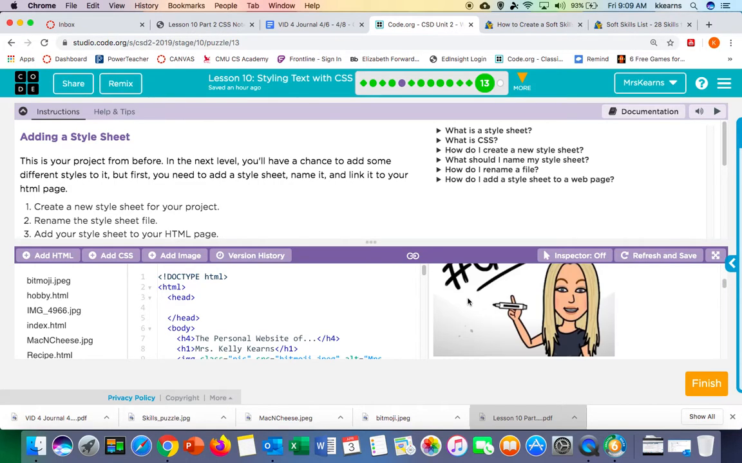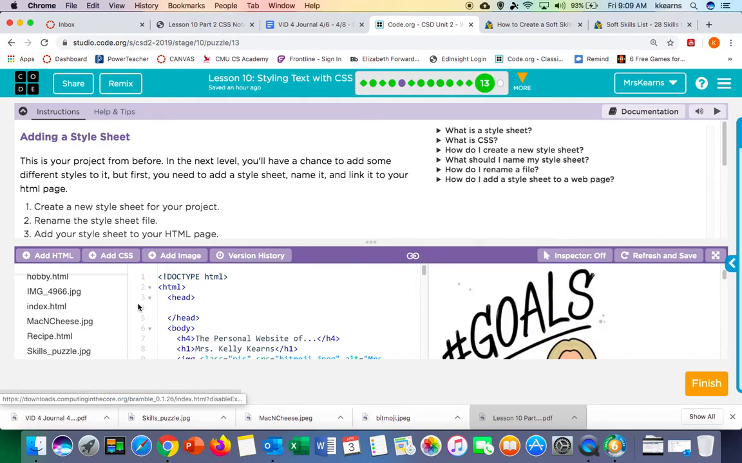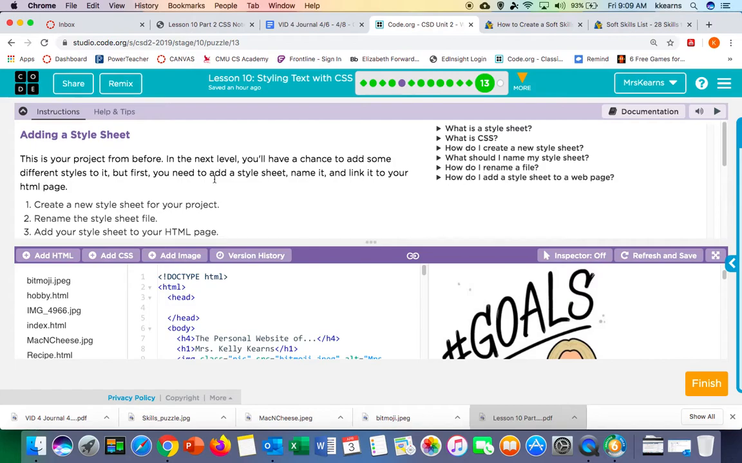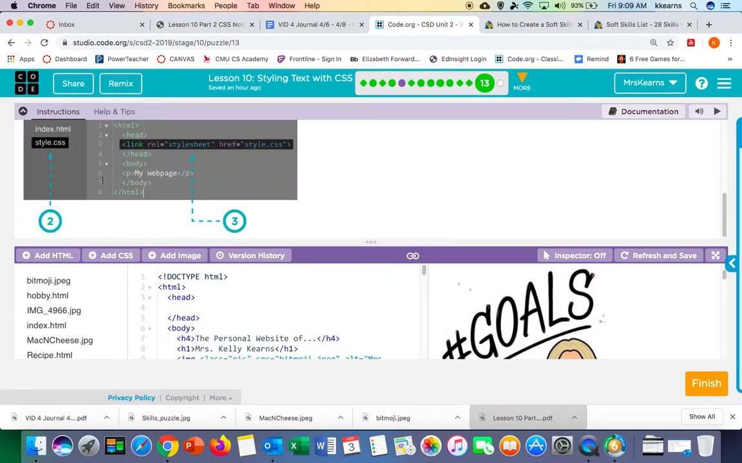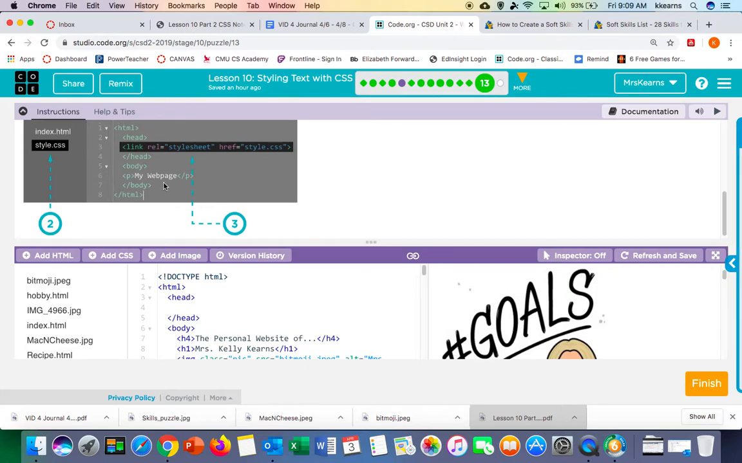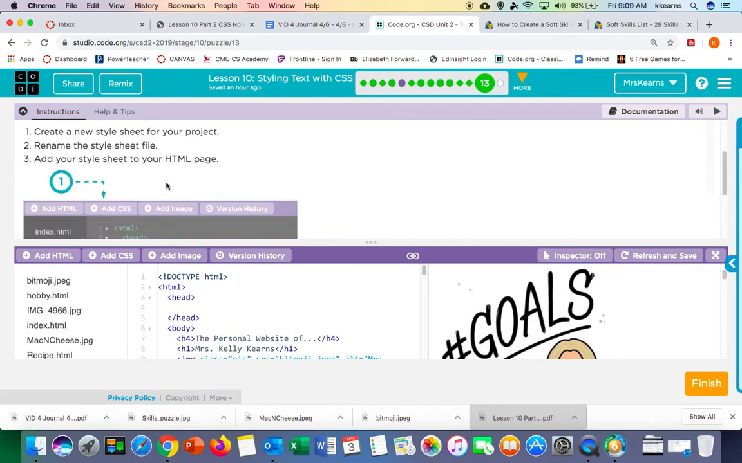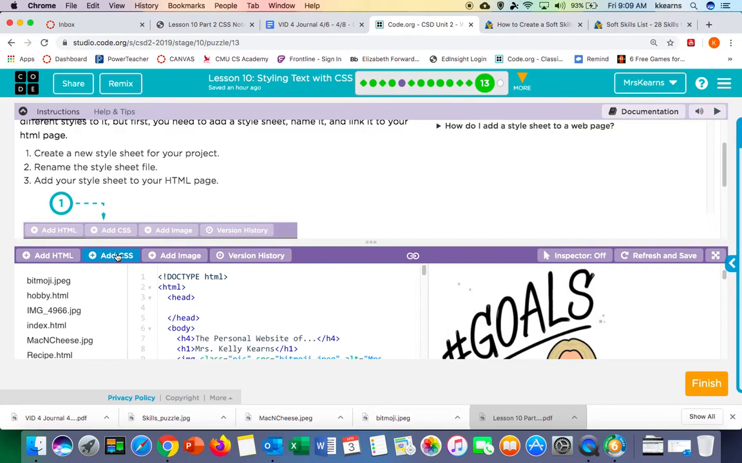And the goal of level 13 is to get a CSS page added for your website and to link it. So all of those steps are mentioned right up here. If you would just rather follow that as an example, but I'll explain what to do here. So what you're going to do in this step is press the Add CSS button.